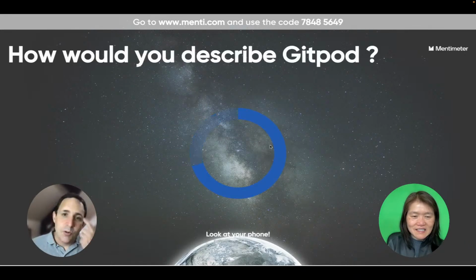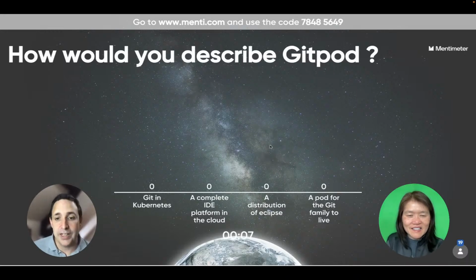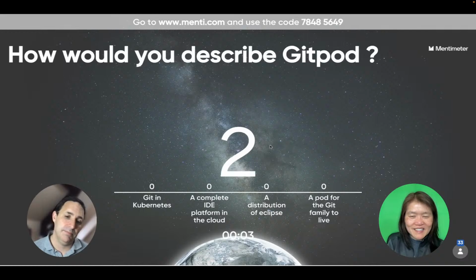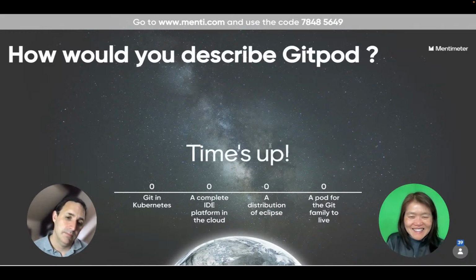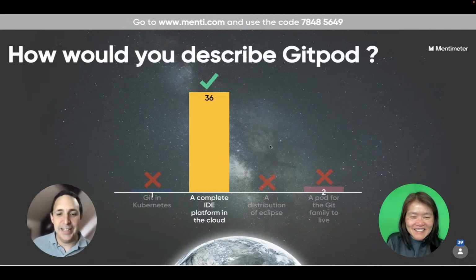How would you describe Gitpod? Git in Kubernetes, a complete IDE platform in the cloud, a distribution of Eclipse, a pod for the Git family to live. Okay, this one was too easy, right? It's indeed an IDE in the cloud.